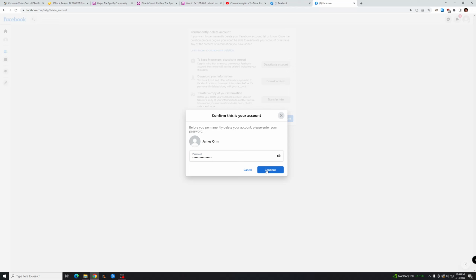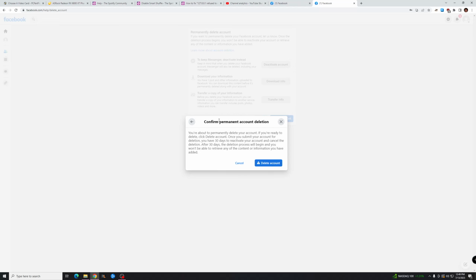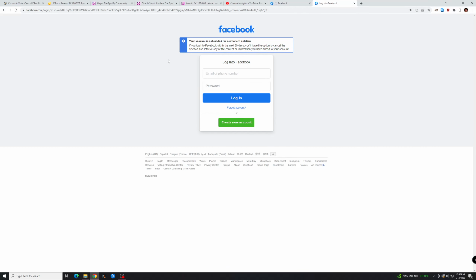password to confirm. You're going to hit continue, and it'll give for 30 days. So you have 30 days to reactivate. After go ahead and delete our account. And it will load, and your account will be deleted. Again, 30 days to change.